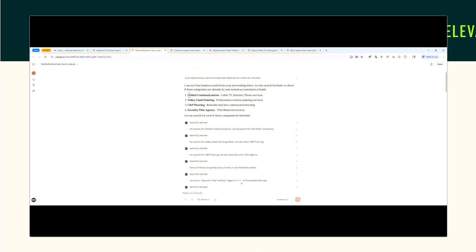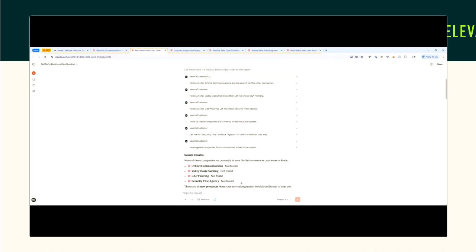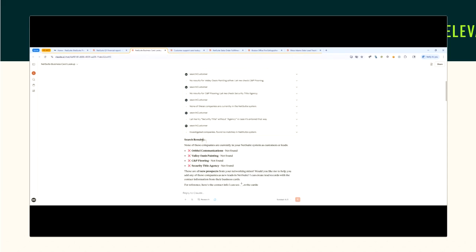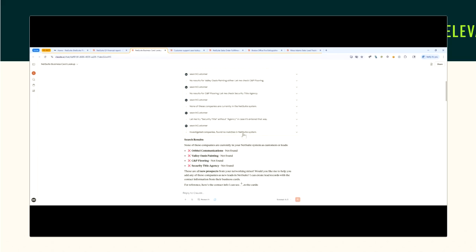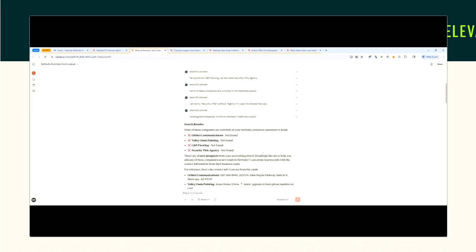It did a search for each one of these companies. It used the search customer tool. And it did some pretty thorough searching, because you see here, it looked for Security Title, and then it tried without Agency, just in case it was entered that way. So Security Title Agency might not be the full company name, but it couldn't find it that way either. So it found no matches in NetSuite.